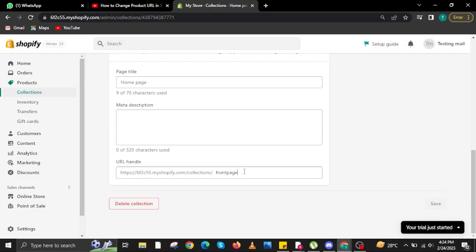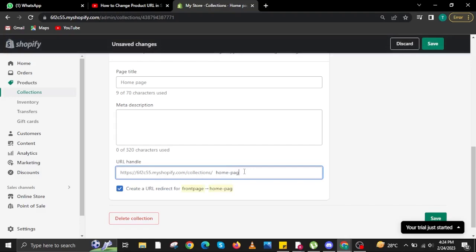And then in here, you will see the URL handle. Now all you have to do is change it to this one. Whatever it is that would make it easier for you and your product consumers or clients or shoppers to find it when searching.